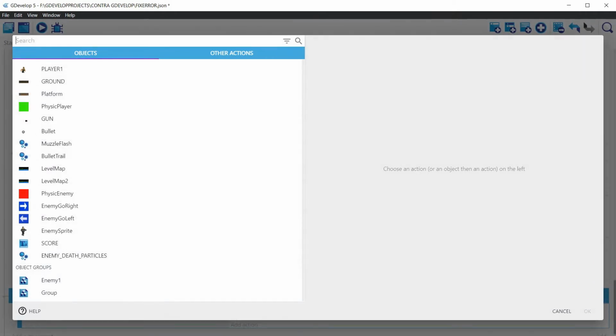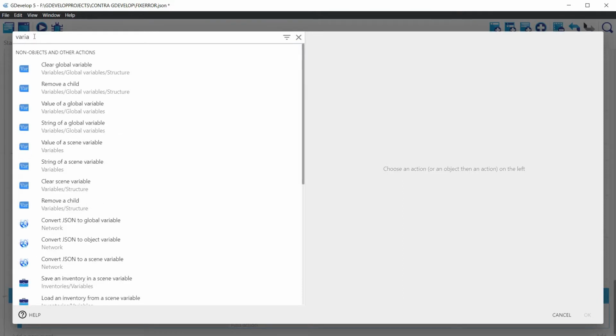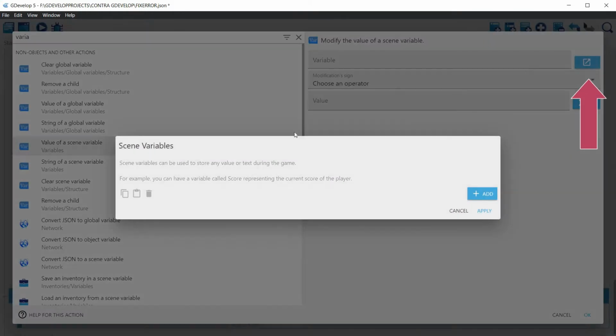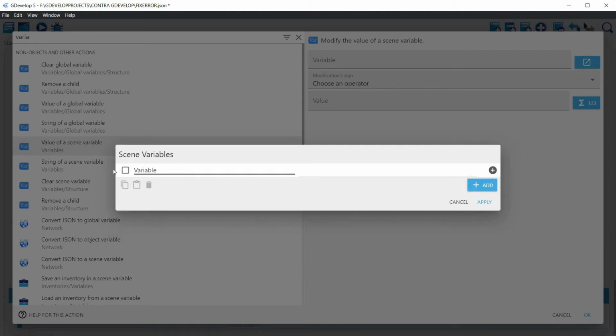Type in the search box variable and from the list choose the option value of a scene variable. In the right pane, in the field variable, since we don't have any variable yet to hold the score, click on the blue button with an arrow pointing up. This will take us to the scene variable creation that is currently empty. Click on Add variable to add a new variable named Score. Click Apply to close and go back to the action creation window.